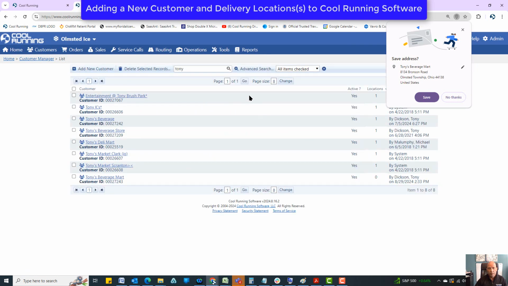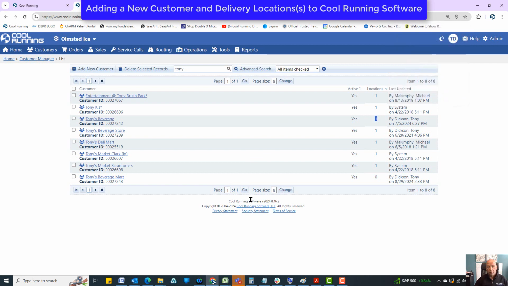So if you look right here now, Tony's Beverage Mart has no delivery locations, but Tony's Beverage now has a delivery location. Okay, so that's just another feature inside the software where you can go and move things around. Okay, so that is how you add a new customer and delivery location.